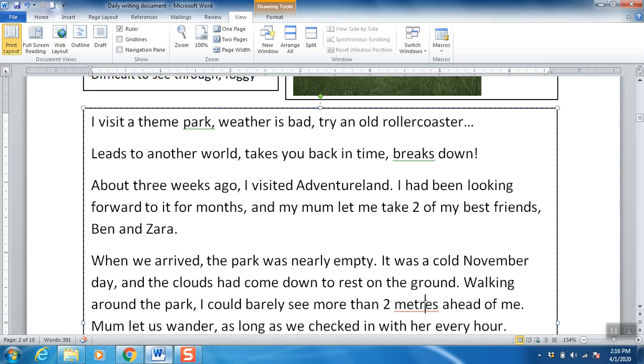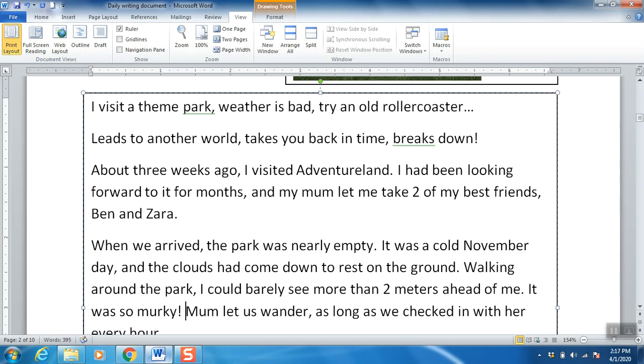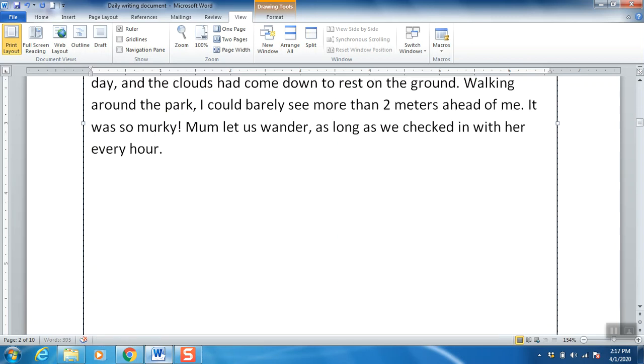Now, don't worry about the spelling, this is the British spelling rather, and I'll just put that there for you guys. Barely is a nice adverb there, so it means that you can hardly see ahead of me. And because I've just read this through, I can now put in here a little short sentence. It was so murky. And I've used that word of the day there as well. Mum let us wander as long as we checked in with her every hour.